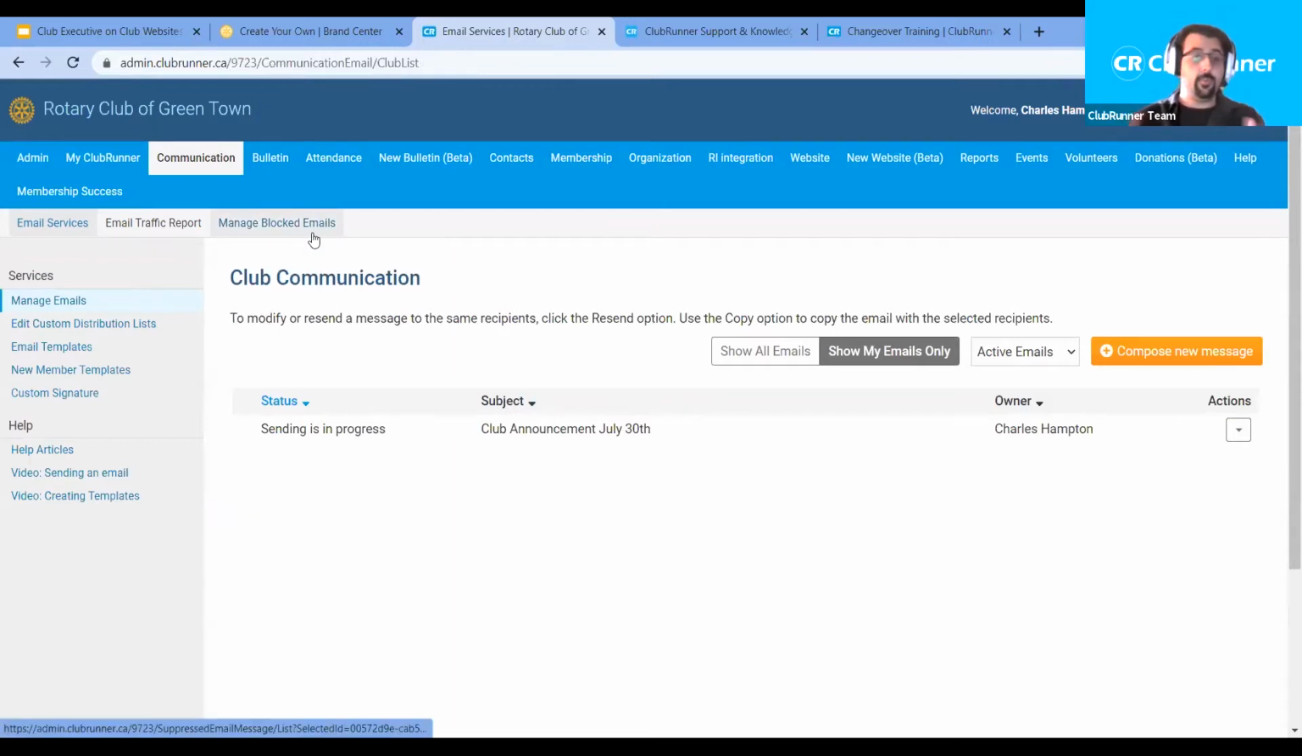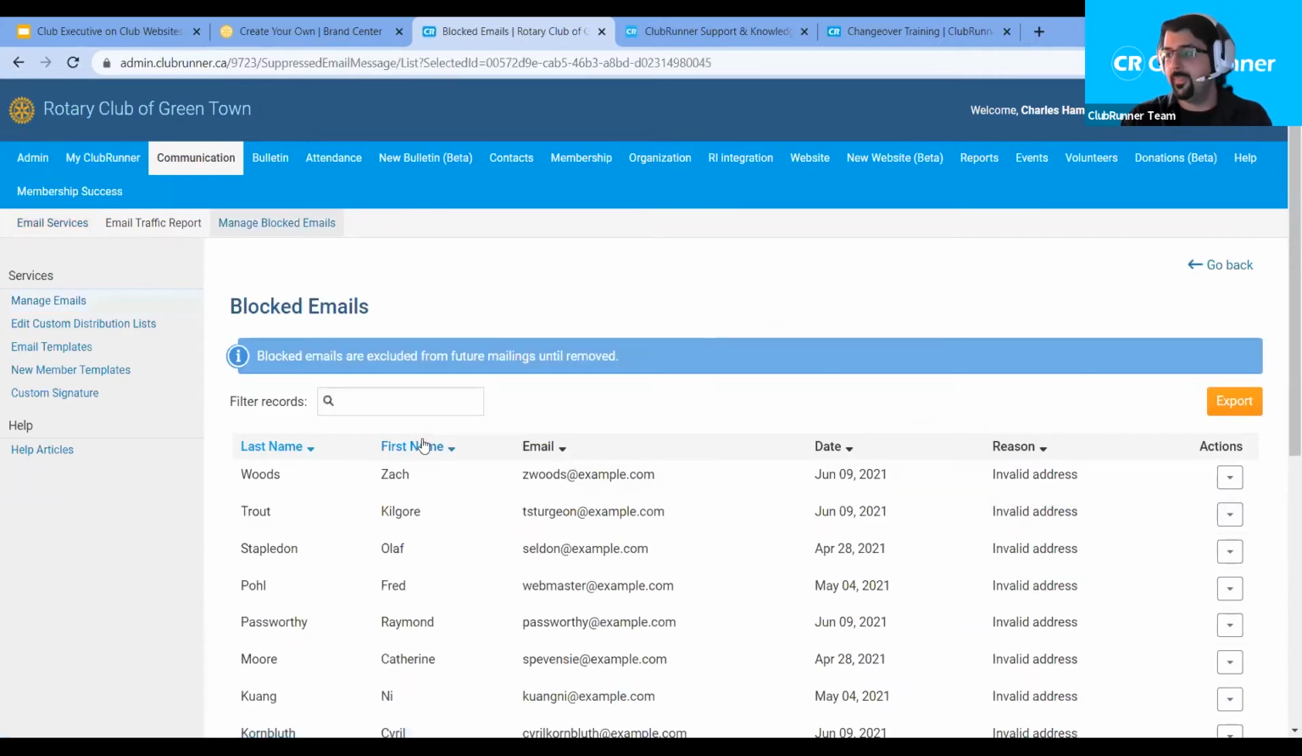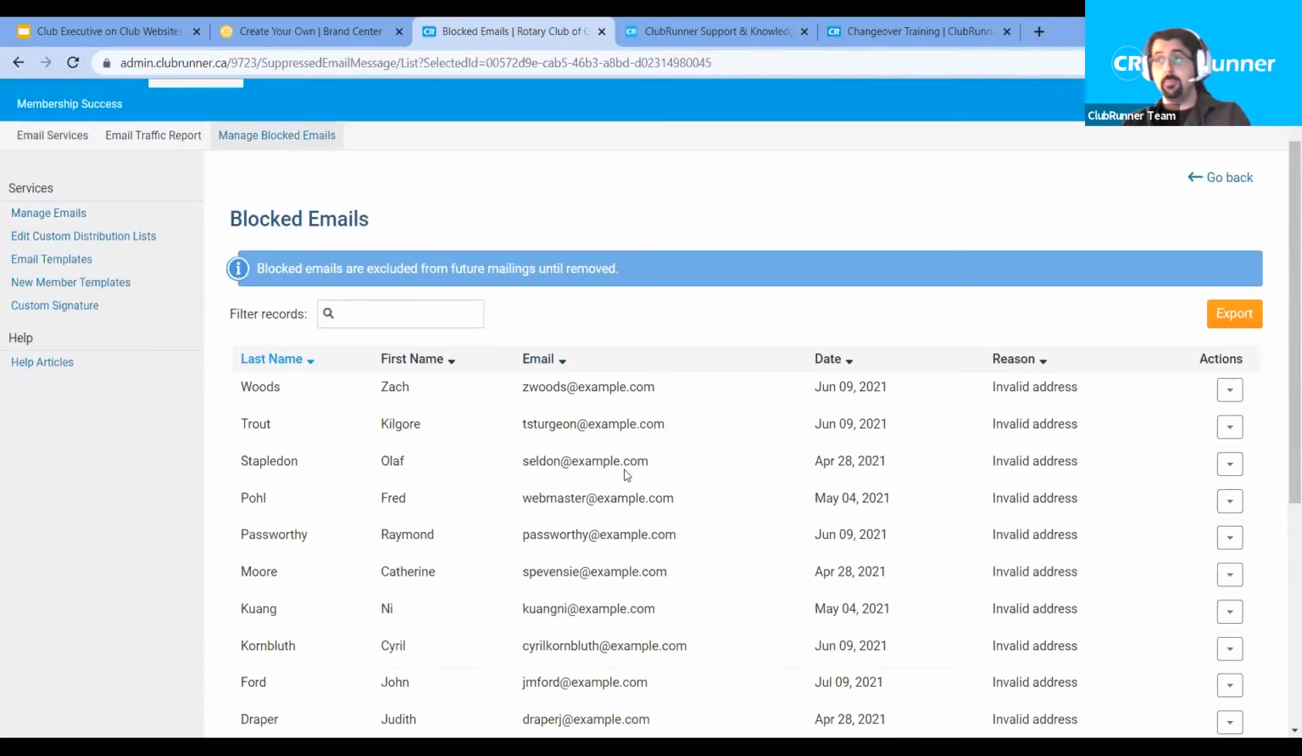So say, for example, after sending your email, if a member didn't receive the email, if their email address had rejected the message, the system would be notified, and you could review the reason the member didn't receive the email from the communication manage blocked emails list. So again, I'm just going to click communication in the top blue bar and then manage blocked emails in the gray bar just below. And that'll take us to the blocked email list.